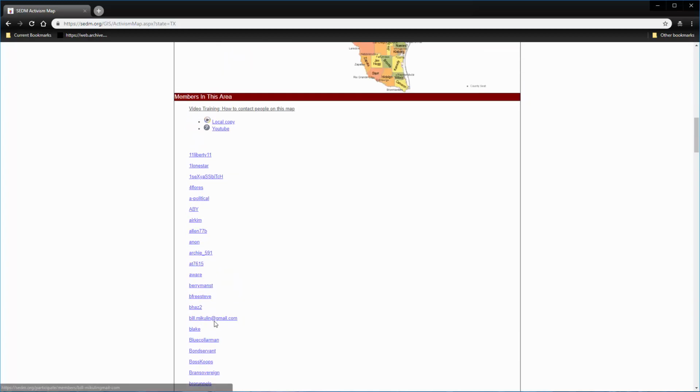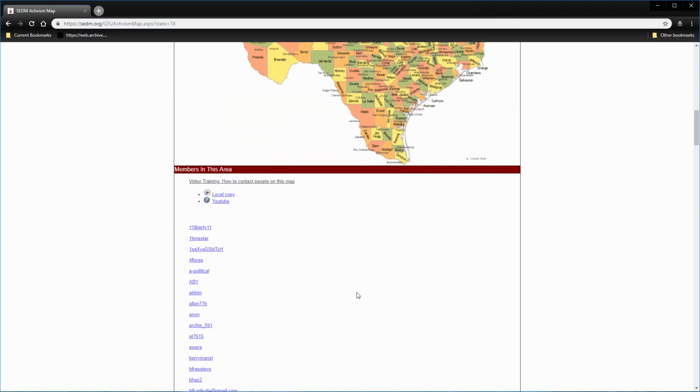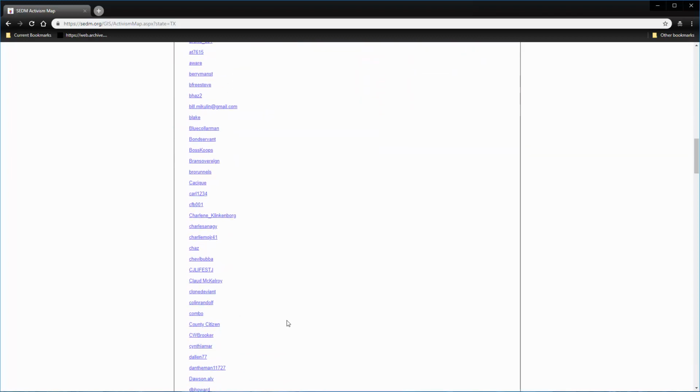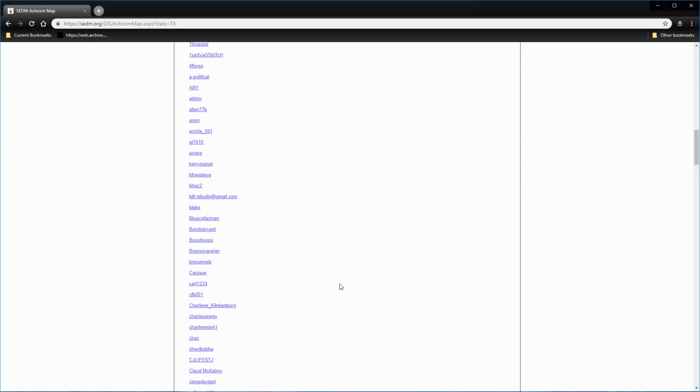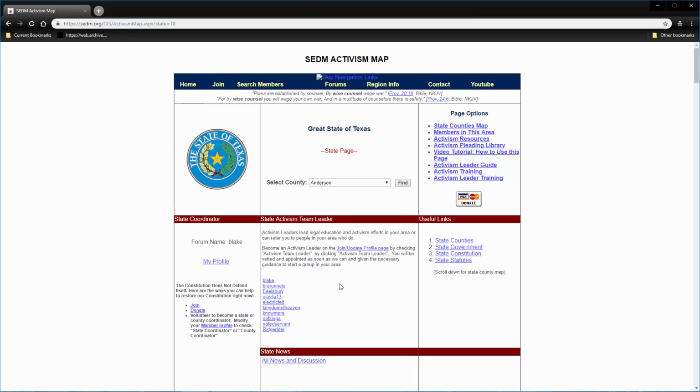This here would be an example of how not to do it, because you don't want to use your email address because you're giving away your anonymity. But everybody else seems to be following what we just recommended, of having an anonymous handle that's not necessarily related to their birth name. But at the top of the screen here, we have a little menu.